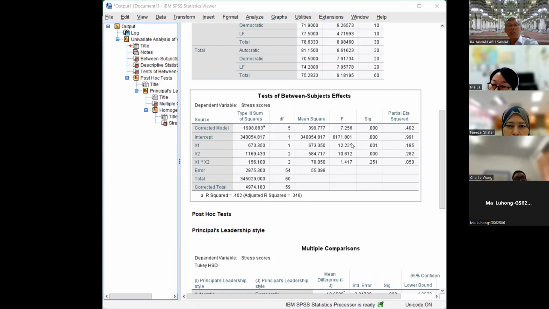So in this case, our significant F is 0.001, alpha 0.05. So 0.001 happened to be smaller than alpha, therefore reject HO here, right? Reject HO. When we reject HO, what can we conclude? There is significant difference. You can write there are significant differences in teachers' stress among teachers working under male and female principal at 0.05 level of significance.